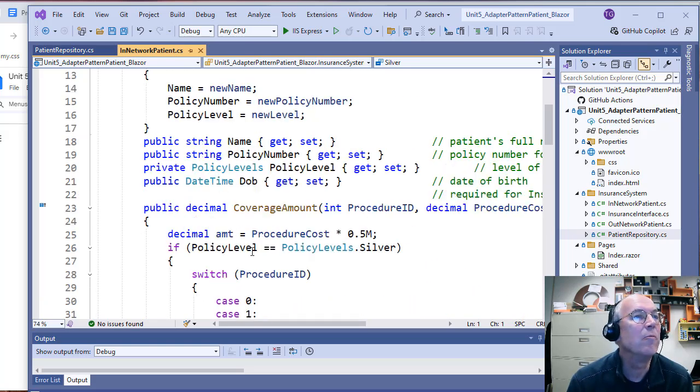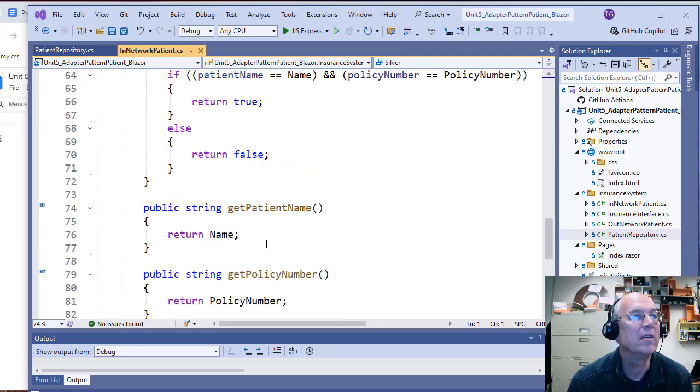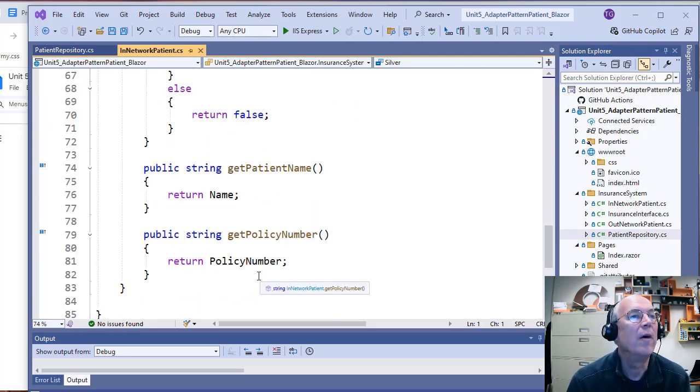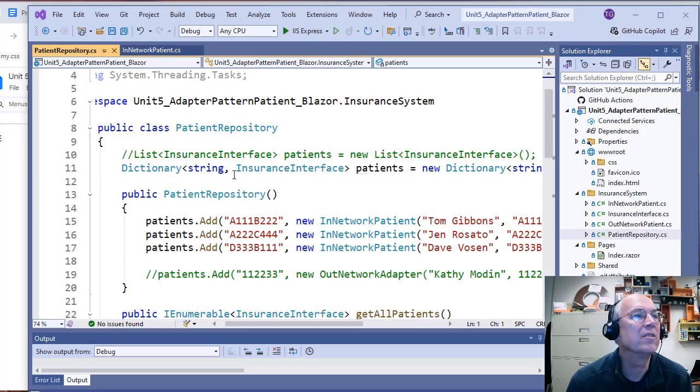Now, you might be asking why, if we have getters or setters in here, do we have a get patient name and get policy number here also? We don't really need those, you think. Well, what we're going to use now is an interface here. Our patient repository is not going to be a repository of network patients, but of insurance interface, so that we can have different types of patients as long as they satisfy the insurance interface requirements and can pretend to be an insurance interface, we'll be fine with them.